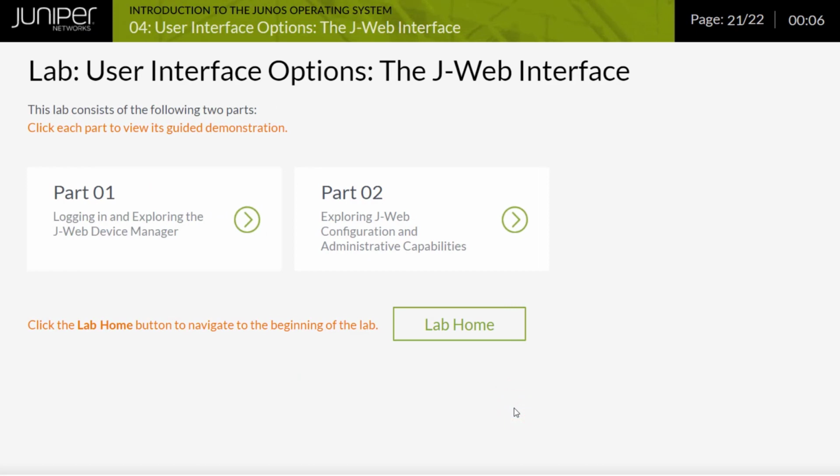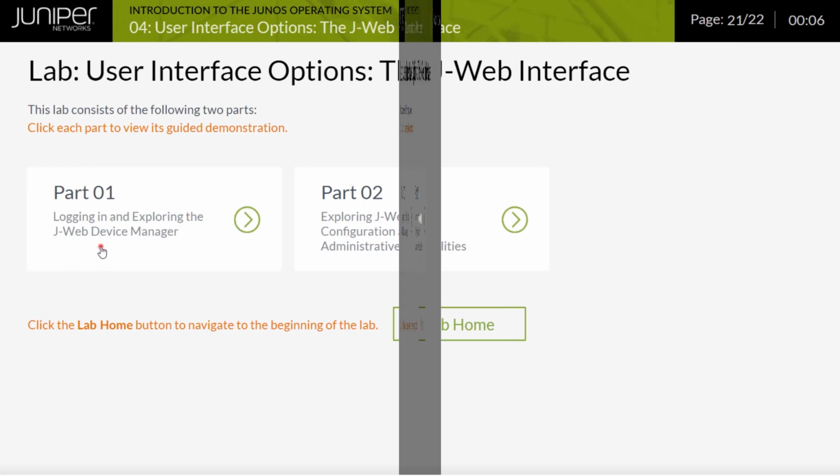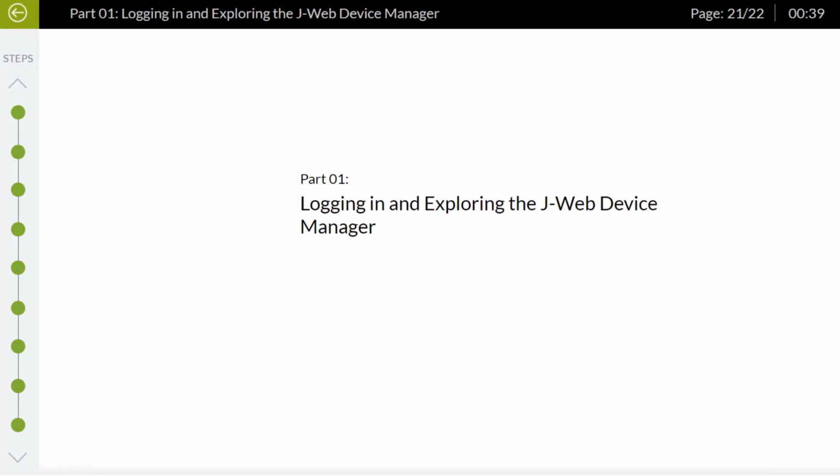This lab consists of 2 parts. Click each part to view its guided demonstration. Part 1. Logging in and exploring the Jweb Device Manager.